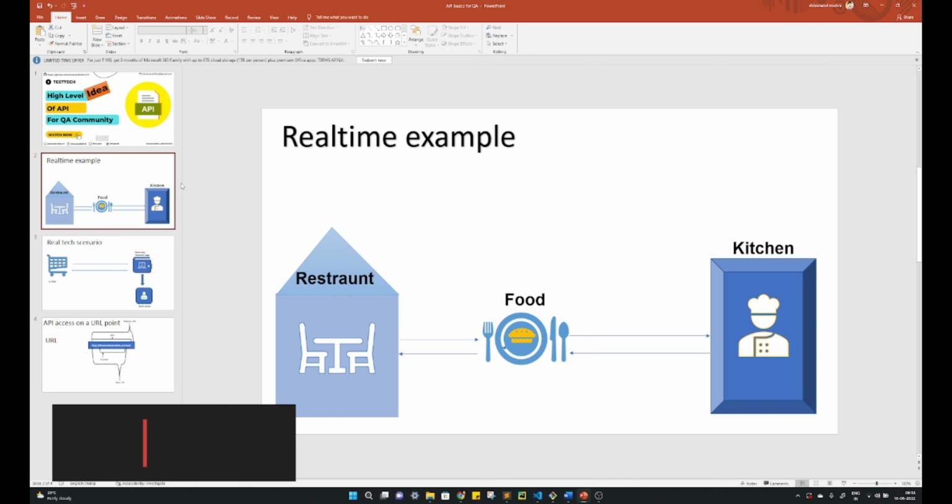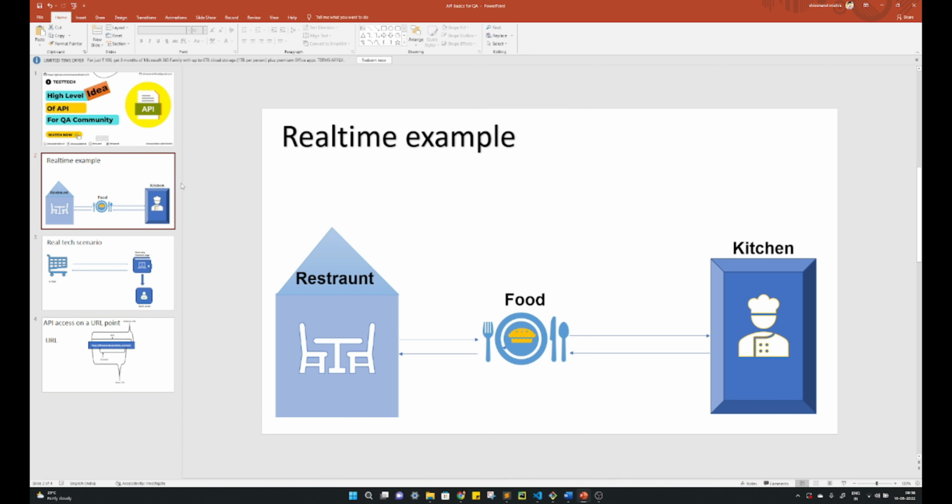As an example, an API actually presents your data in a structural way. That's the way an API works. Suppose you are sitting in a restaurant, you have seen a menu, and then you have ordered a food, right?